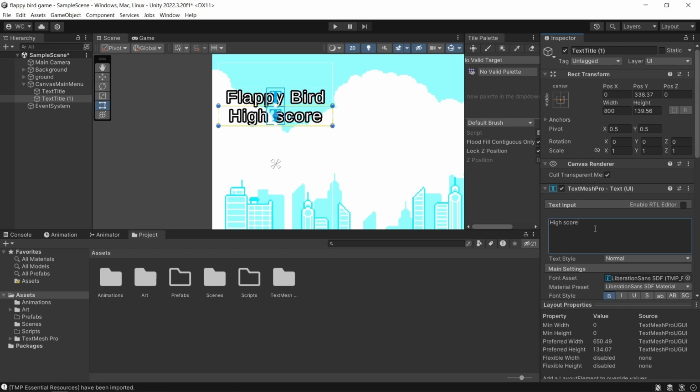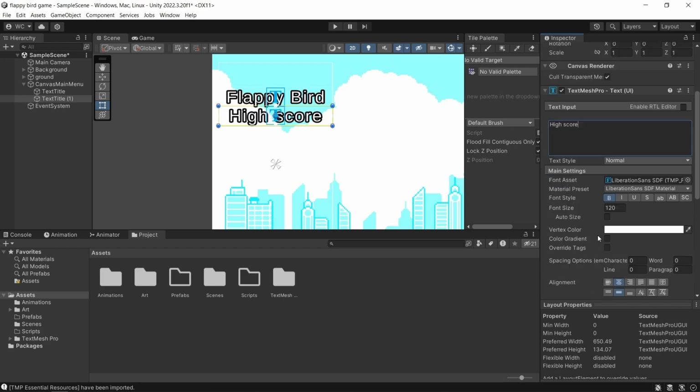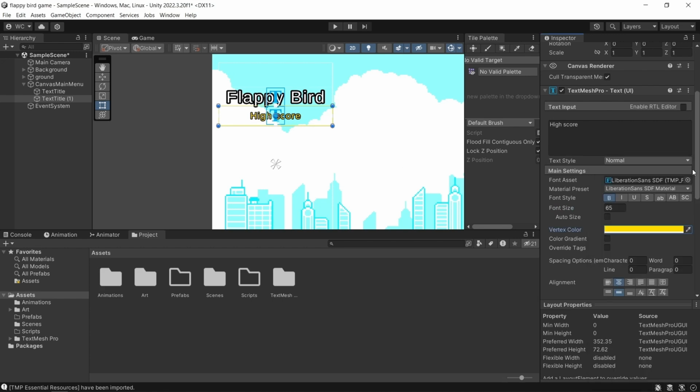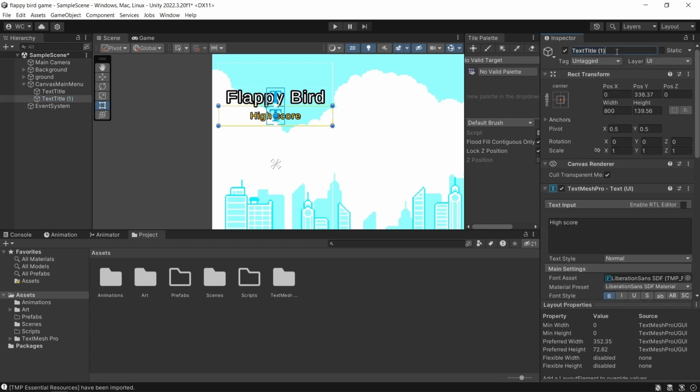And we can make this a lot smaller. So let's go ahead and make it a lot smaller. Let's do something like 65. And I'm actually going to make the color this time of this yellow. So let's make it like a yellow like that. Awesome. Now that we have a high score, we need a number to represent the actual score below it. So let's go ahead first, change the name of this one. So instead of title, this is going to be HS for high score.